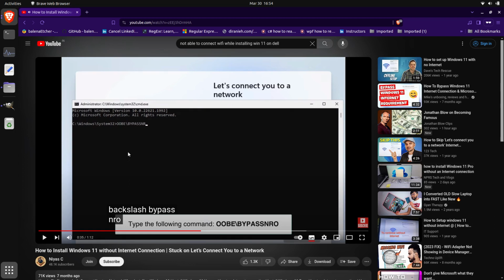OOBE\BYPASSNRO. By doing so, the installation will start again, and we will come to this screen again, but we will have one other option like "I don't have any internet connection," so we have to choose that option, and we will proceed smoothly with the Windows installation. So this was the second challenge, and this is how I fixed it.